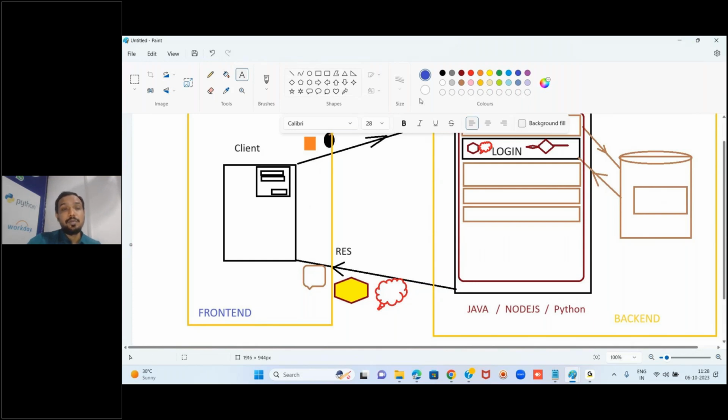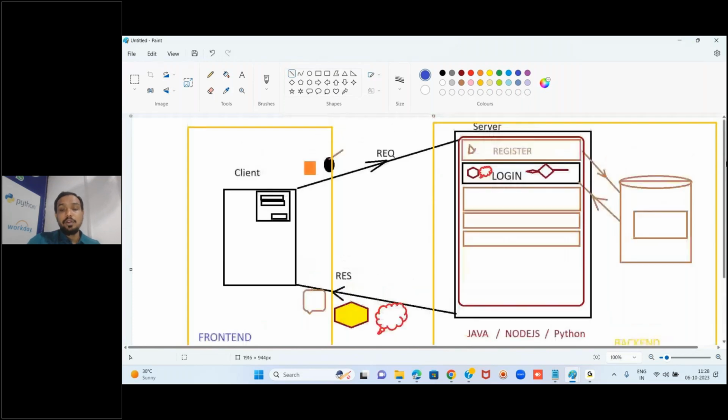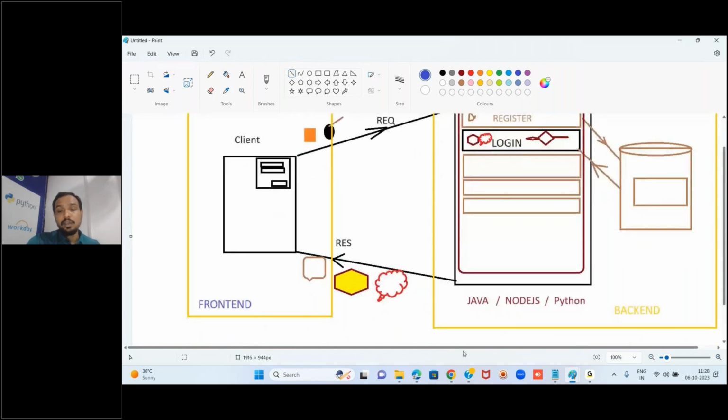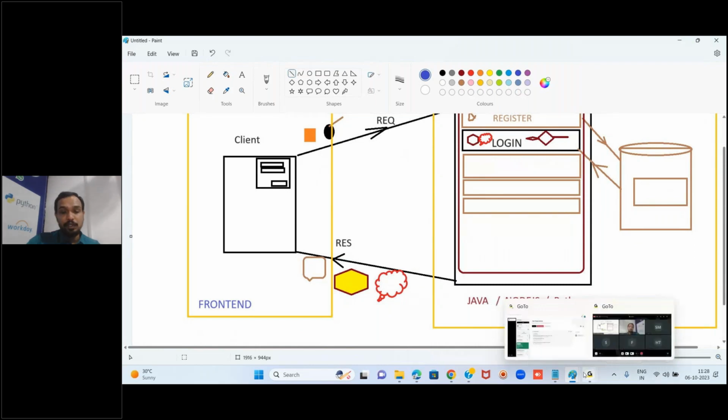So when you're talking about any web application, it will have two things, back end and front end. Then only we can consider this as a complete web application.